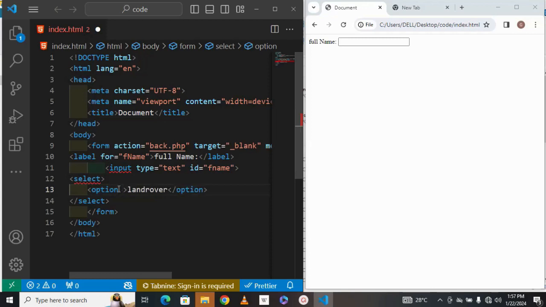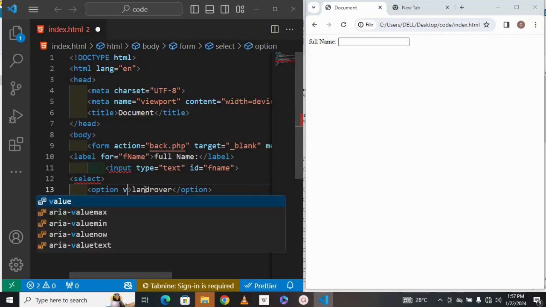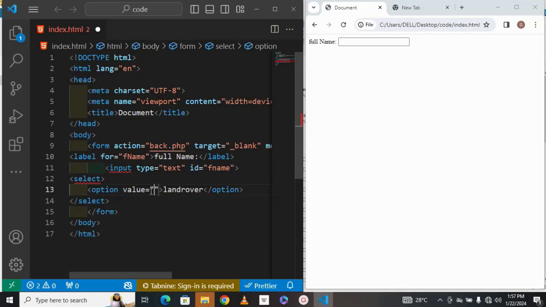This attribute is the actual value that is going to be sent to the backend. What we wrote is just a description. So whenever users click on this Land Rover option, what is going to be sent to the backend is whatever is inside of this value attribute. What we are going to write is the same as the description. So we're going to say Land Rover.